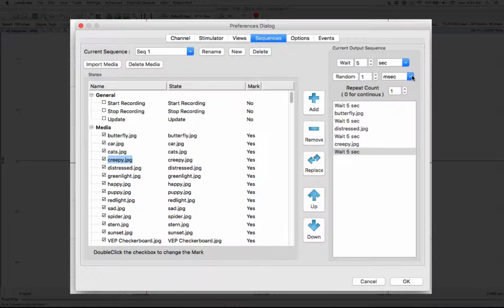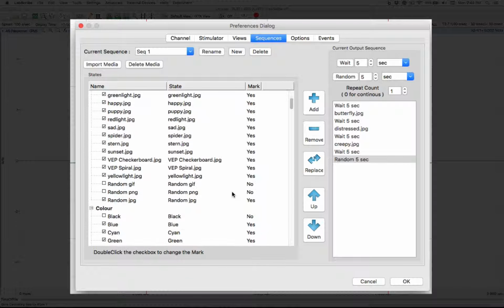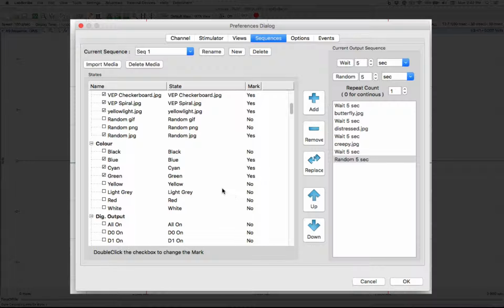But then also, let's give it a random from 0 to 5 seconds more where it will be displayed as well. To add a color, choose it, and then add it. Let that display for 5 seconds. And finally, we can add a random of any of the above images and display that for 5 seconds as well.